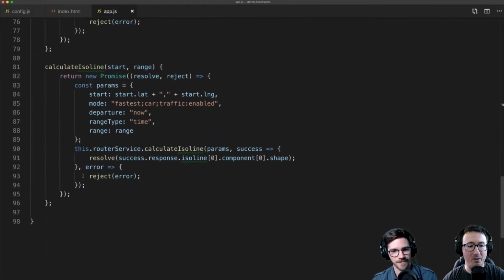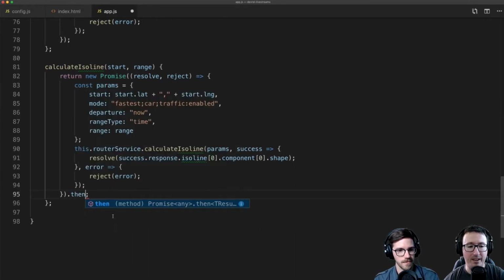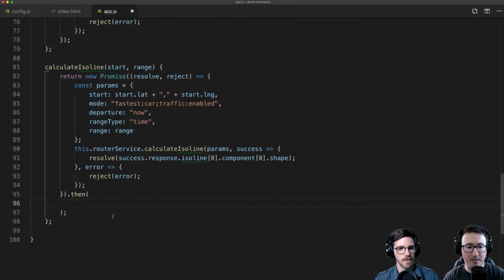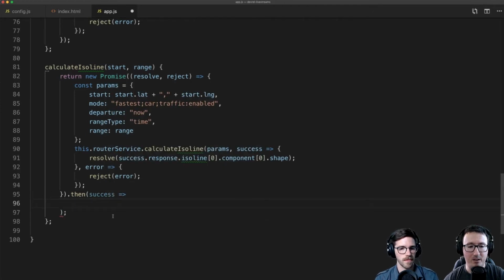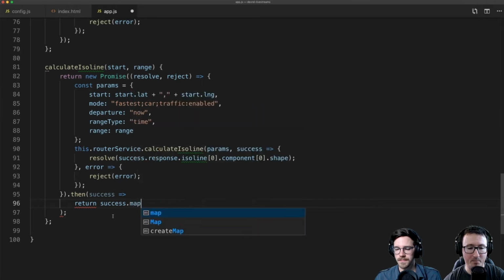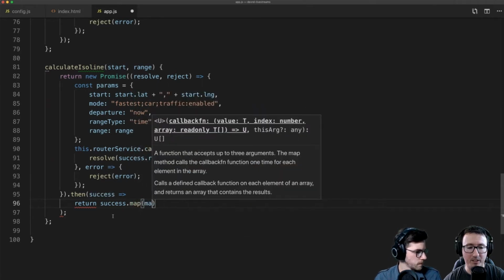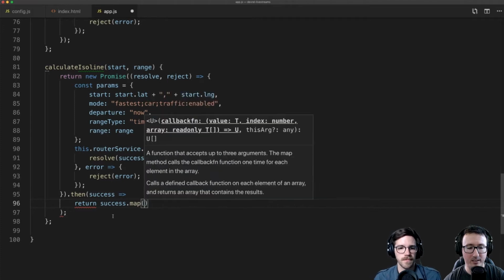Yep. So we are going to make an adjustment. We're going to chain a promise here. So we're going to say then. And I think actually what we want to do is, so we have success from the previous, and we have an array. So we can actually make use of a map. So let's try to do it. So we have return success dot map. So our map is going to have each element in that array is going to be a point.